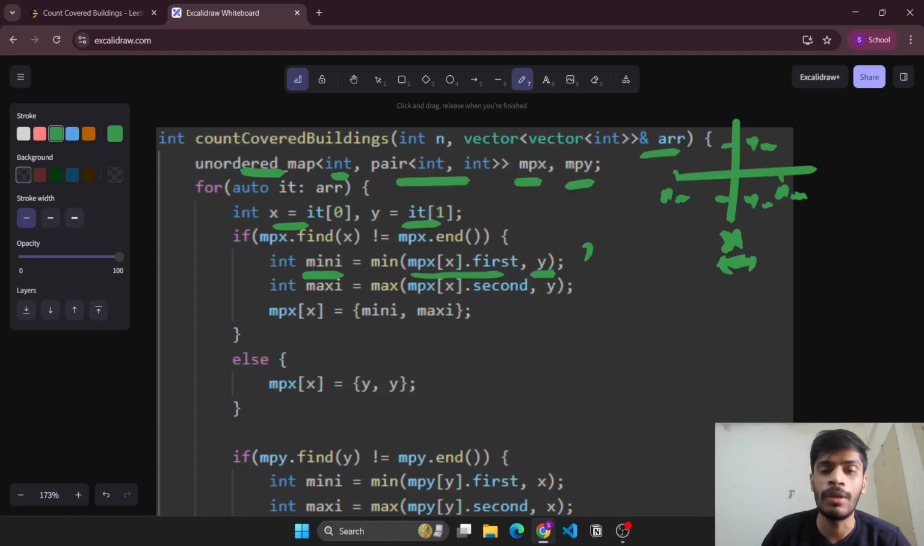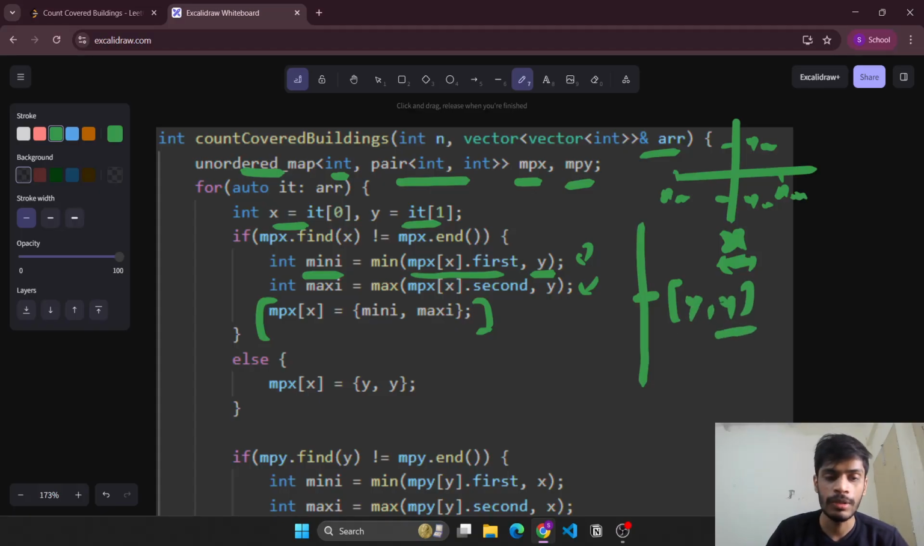We will update the mini y as well as the maxi y, and then finally store it in our mpx of x. And if this is the first time we are encountering the x, that means for this particular x, this is the first time we have encountered any building. Hence, y minimum as well as y maximum will be y only. Hence, we'll update mpx of x with y comma y.